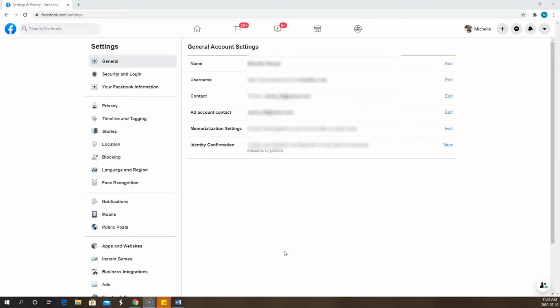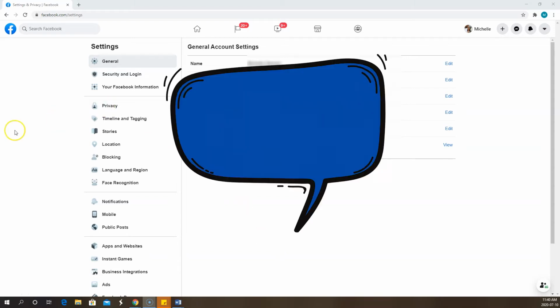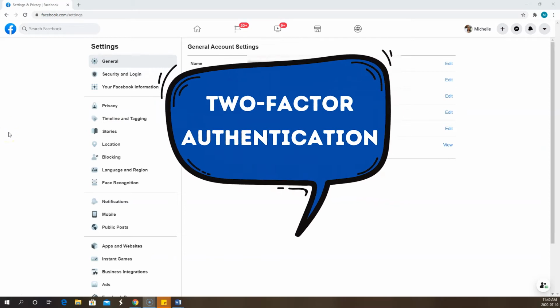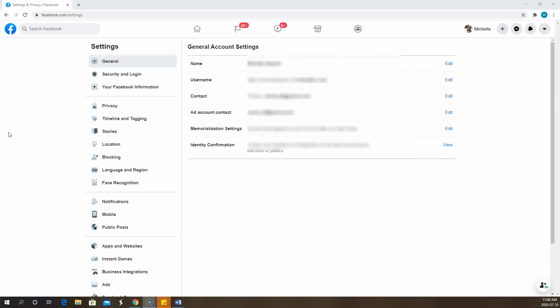Hey guys, so quick tip today. I'm just going to show you, if you're having the same problem I have when you're running your ads and you need to have two-factor on, but you need to keep it on for the ads, but you really don't want to have to deal with it every day, here's a quick way to get rid of that.